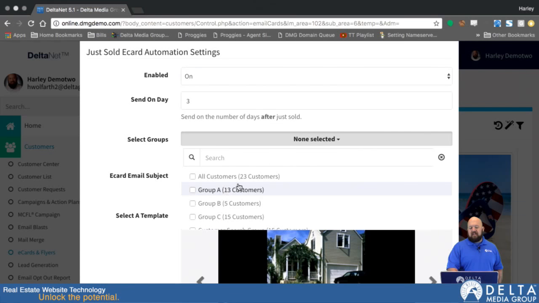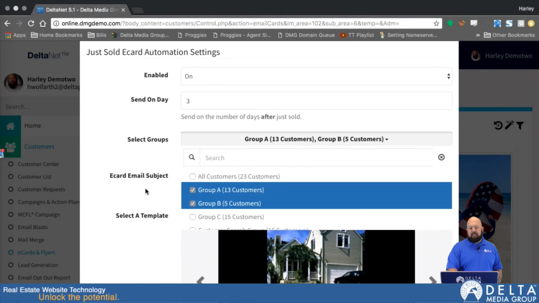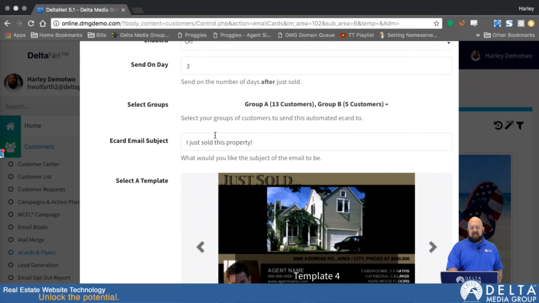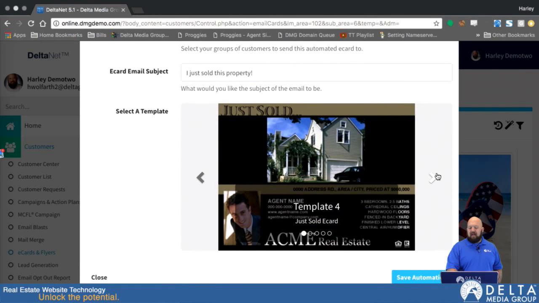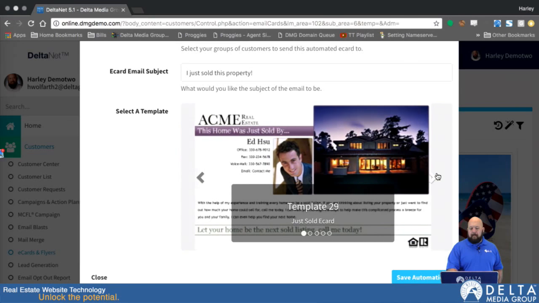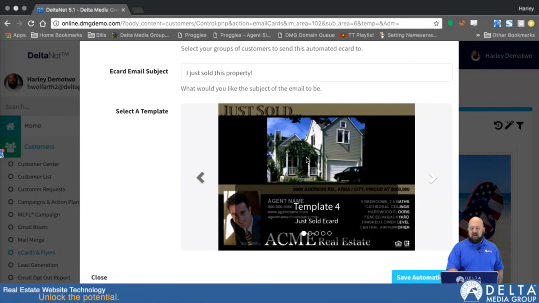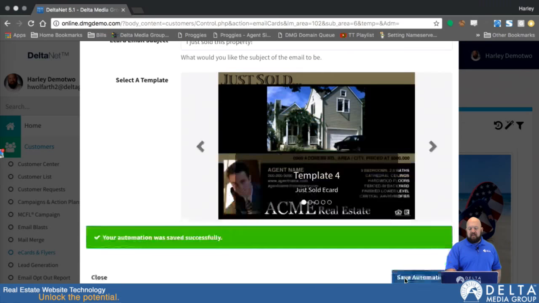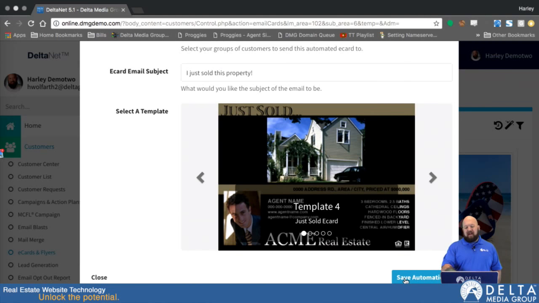Again, I select the groups here the same way I did before. I can customize the subject line, and I can cycle through the templates I want to use. So if I see the one I want, I just leave that one selected. This particular one doesn't have any additional options, so I just click Save Automation, and there you go. And then whenever any of these happen, just like the regular eCards, these are going to automatically fill in with all of that listing's information.